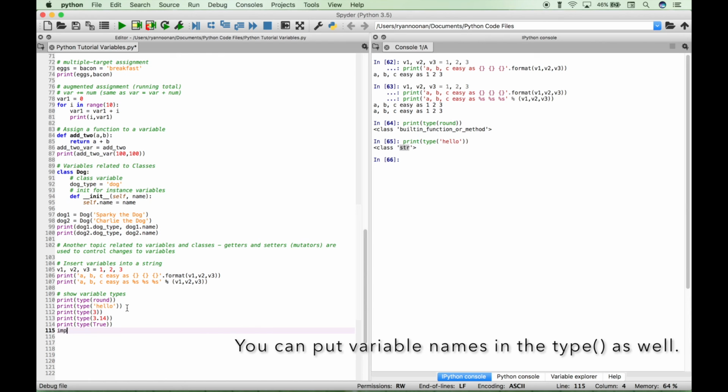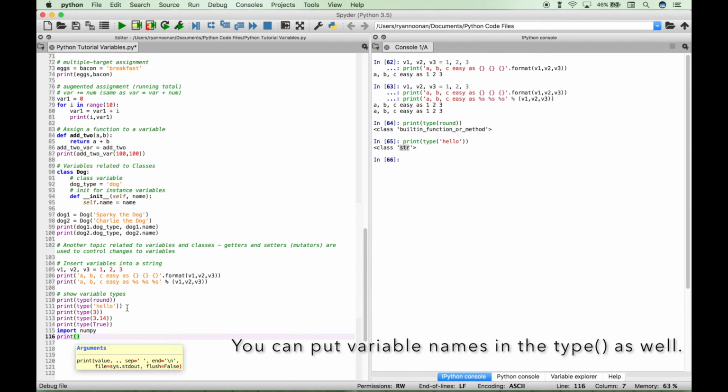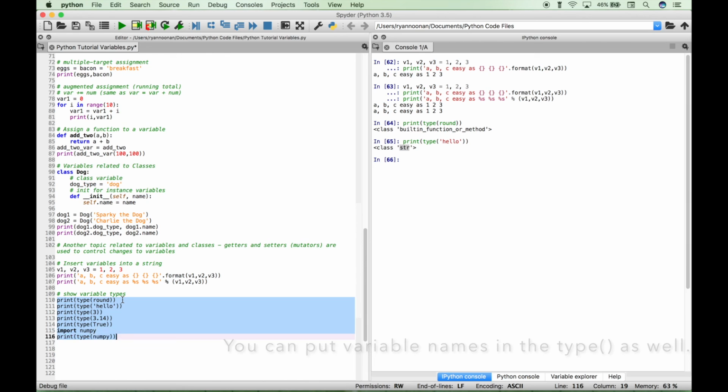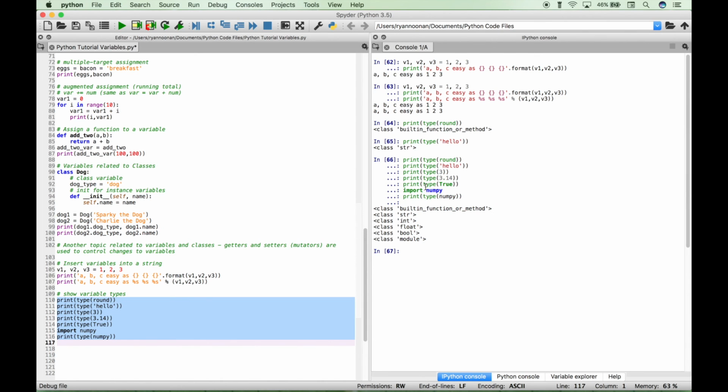And in this case, let's import a library, and we want to see the type for that library. Okay, so slightly off topic, but still somewhat related because you can see the types for variables as well. Let's print all this out and see what we get for their types. Okay, so you can see that it returns the types for each of these functions or variables or modules and shows you how they are classified here.